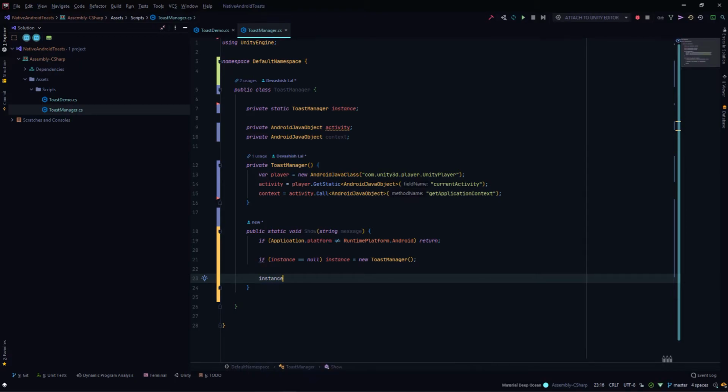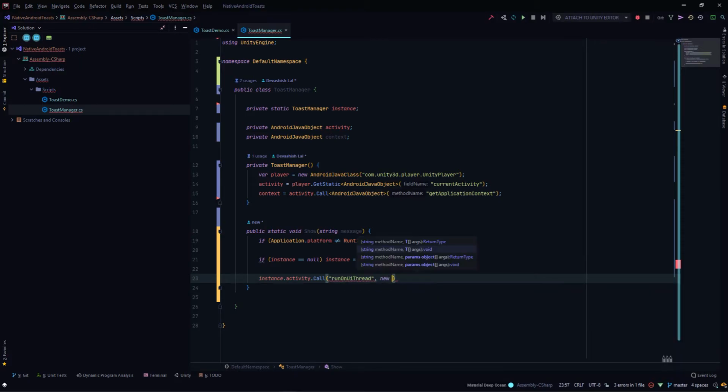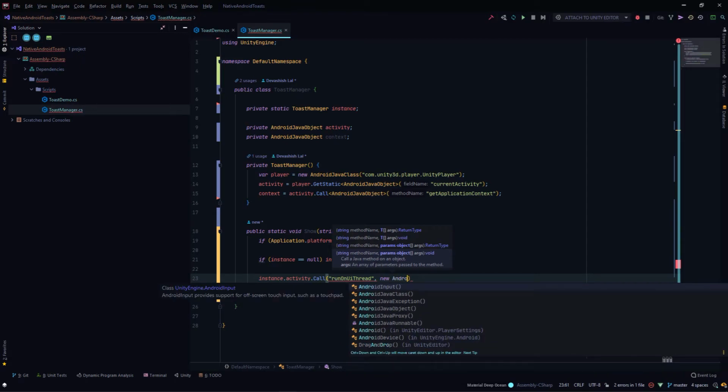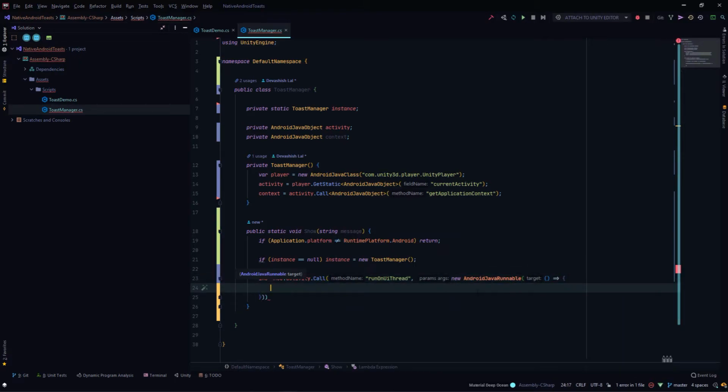So on the instance, we'll get the activity and we'll call the runOnUiThread function. So we don't need to return anything, and I'll just copy the function name. Okay, now we need to pass a delegate or a runnable. So we'll create a new AndroidJavaRunnable and we'll give this a delegate. Okay, so this delegate function will run on the UI thread, so you can easily do whatever you want and create those.